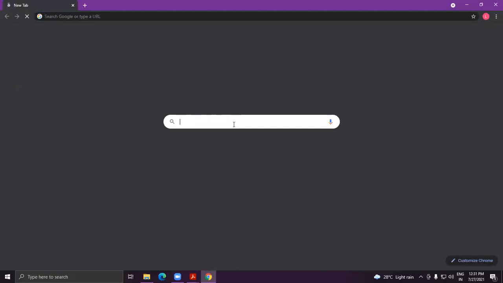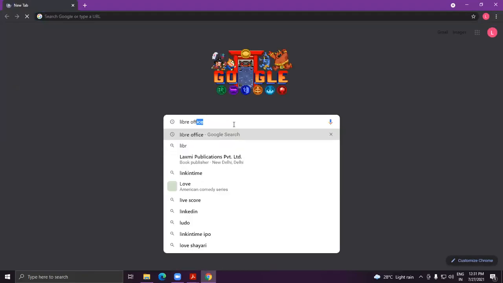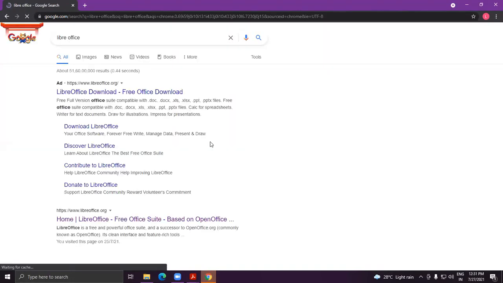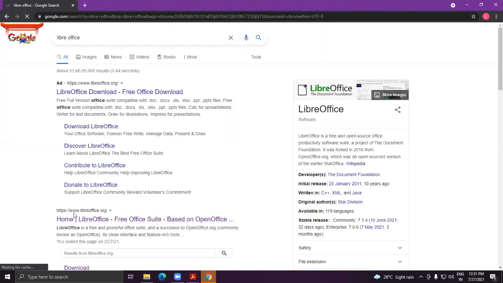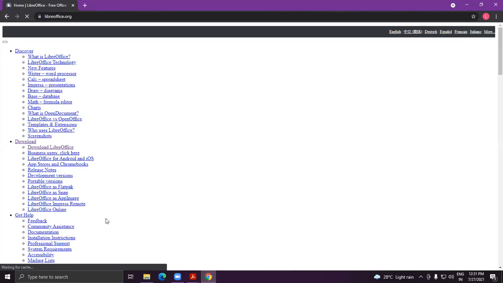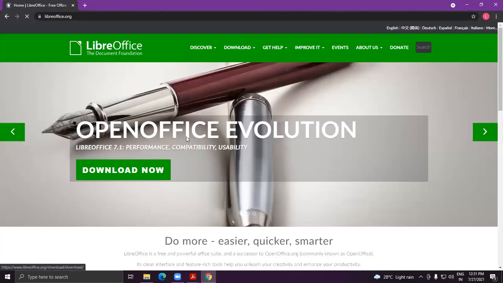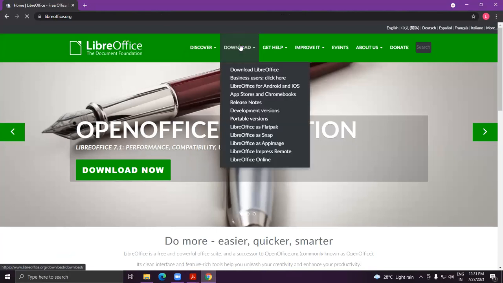Here I will type LibreOffice. Okay. The internet might be slow sometimes. So here you can see the LibreOffice download. You need to select this LibreOffice.org website. I'm repeating my steps so I can assure that every student has got how to download the LibreOffice. Here you can see the download now, or you can select from this tab also.